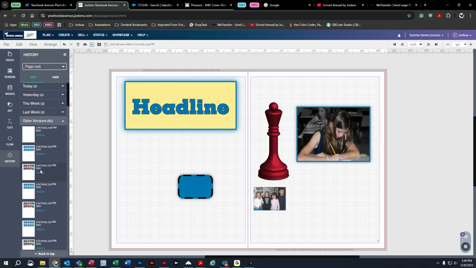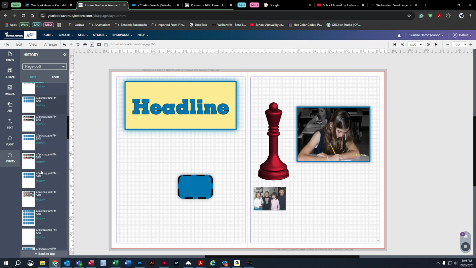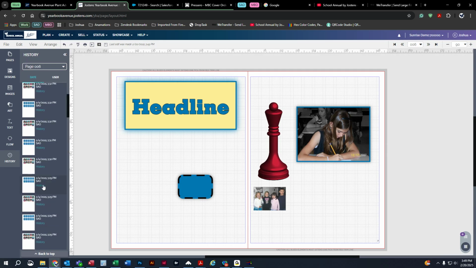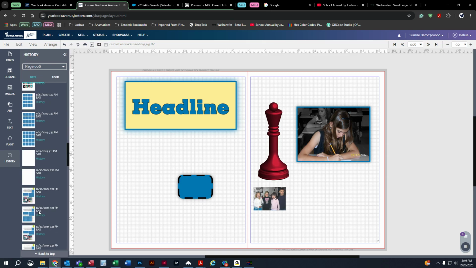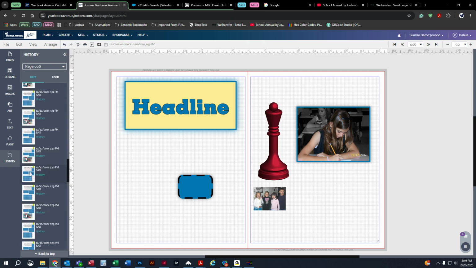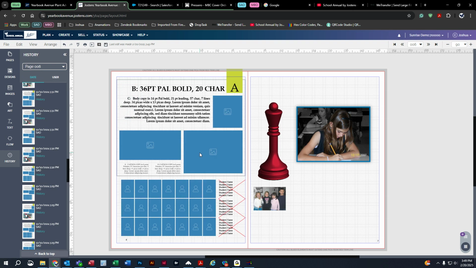Here we have older versions. Here we have everything that was ever saved. So as we move on through the book, your older versions will have, like I said, everything that was ever saved on this page. So if at any time I need to bring back a page, to say I want to bring it back all the way to this one page, I can click and hold, drag it on there, and then everything is back on that page.